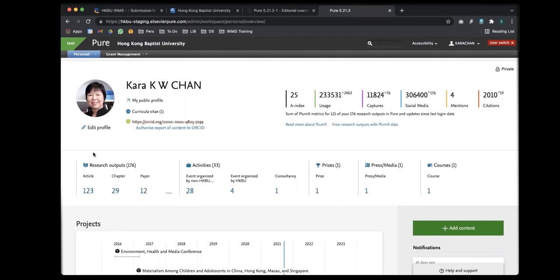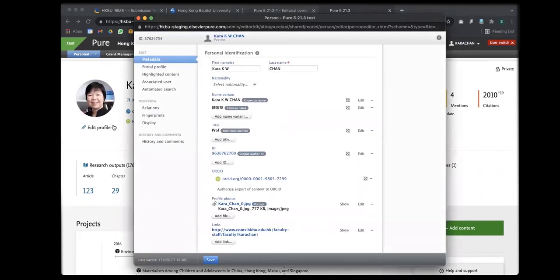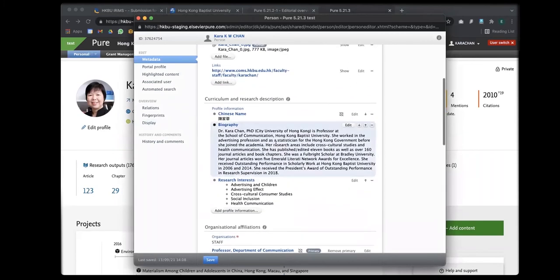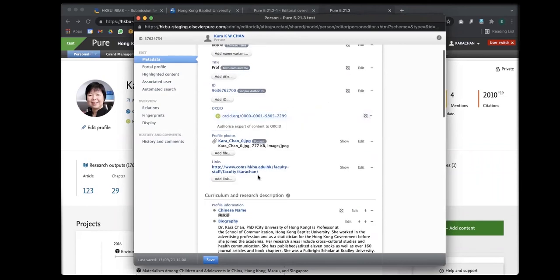If I go to my profile, I look at the left-hand side, there should be my photo, or if you don't have a photo yet, there should be some sort of little stick figure. Click on Edit Profile, and you should be able to see a form where it shows your names, your title, and things like that.